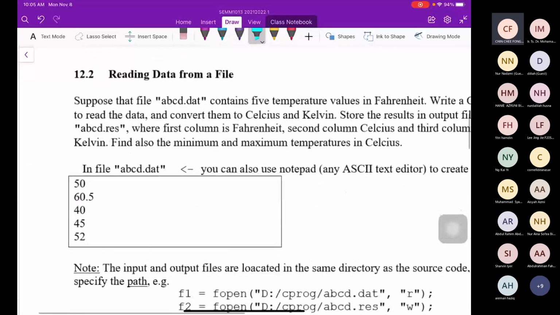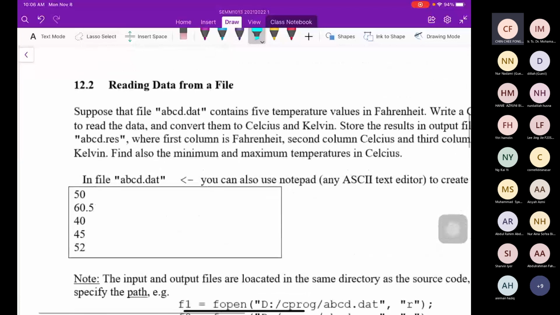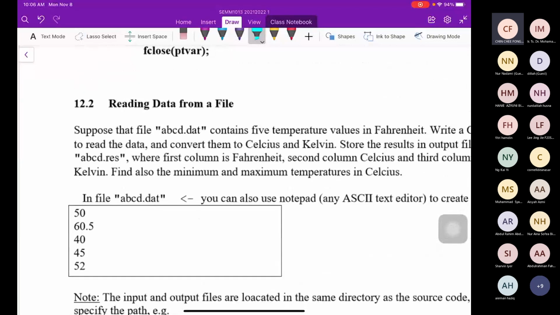So let's take a look at this part. I want to show you. Please look carefully and understand the process.